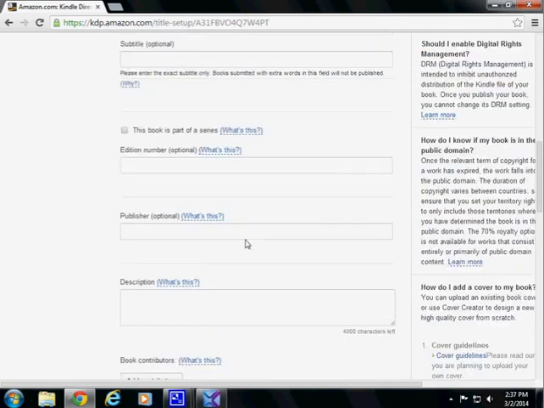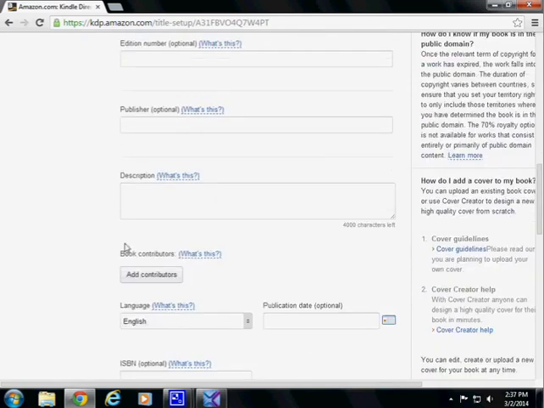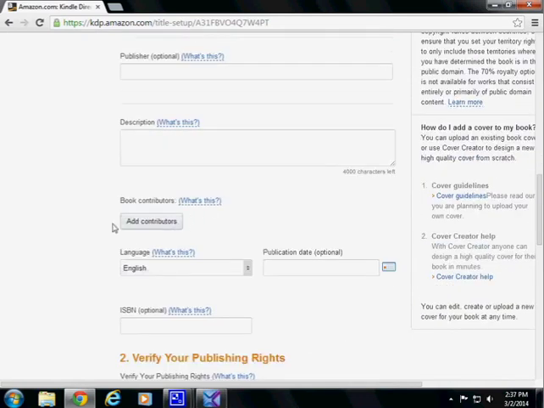You just enter all your information right here. Publisher, description. Enter a nice little description explaining your book. Yeah, that's important, you guys. This is gonna help people find your book when they're searching for stuff, like whatever they might need help on. That's gonna help them find your book. Description, book contributors. This is where you put in either your aliases, your pseudonyms, your name, whatever.